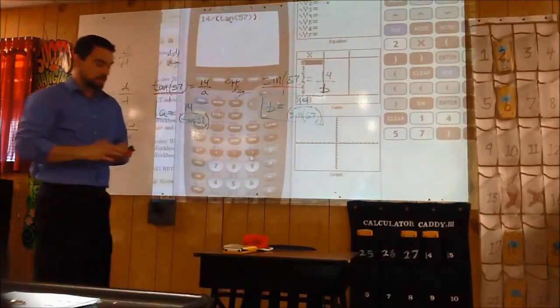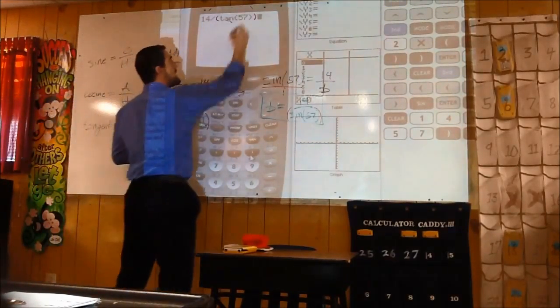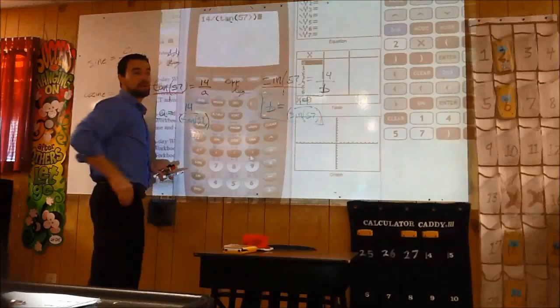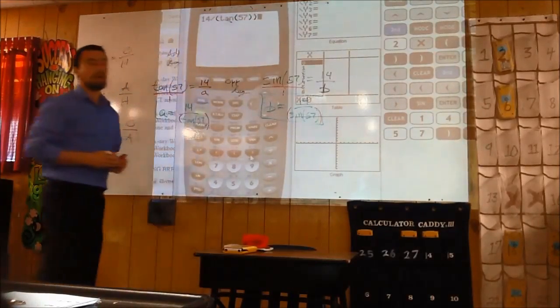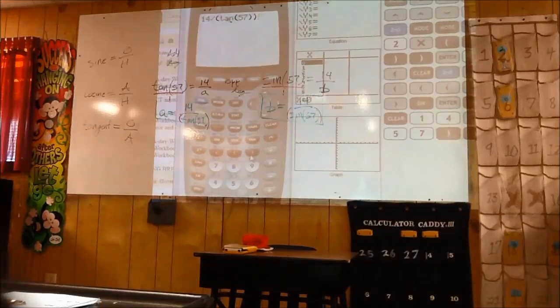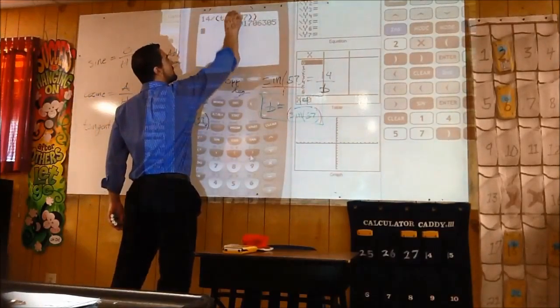Whenever you type that trig function in, it's always going to enter automatically another open set of parentheses, and you have to close that one as well. So that's why we had to put 2 at the end. And then we hit enter. So we get 9.0917, so on and so forth.